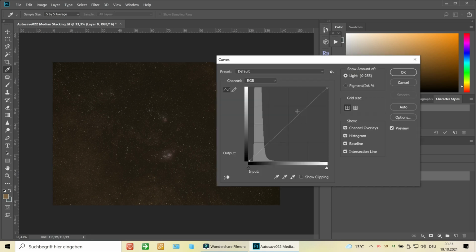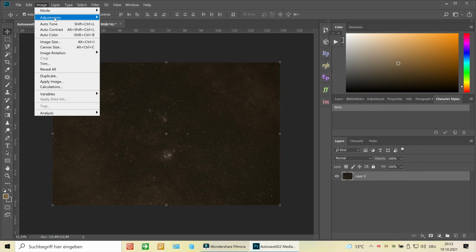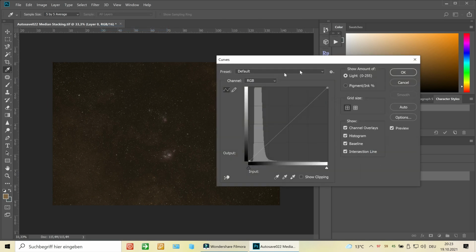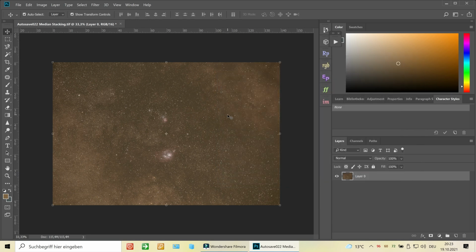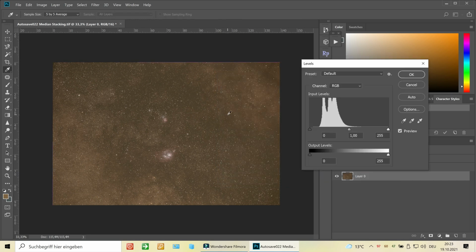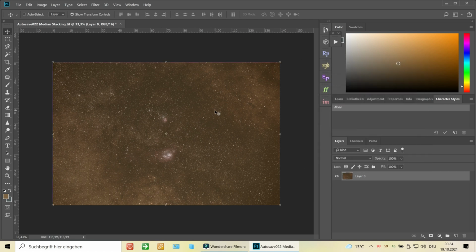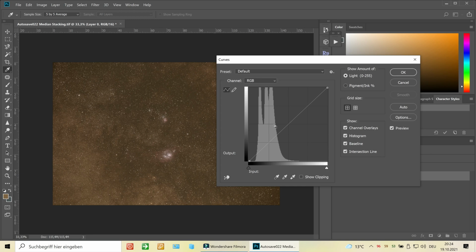Now we can start stretching the image. Ctrl M or go to Image, Adjustments, Curves, and create a curve with this line here, but make sure you don't touch the top. Like this. OK. Open your levels again, Ctrl L, and again you move the slider to the beginning of the data. OK. And now we can do another curve stretch, Ctrl M, but this time not too aggressive.